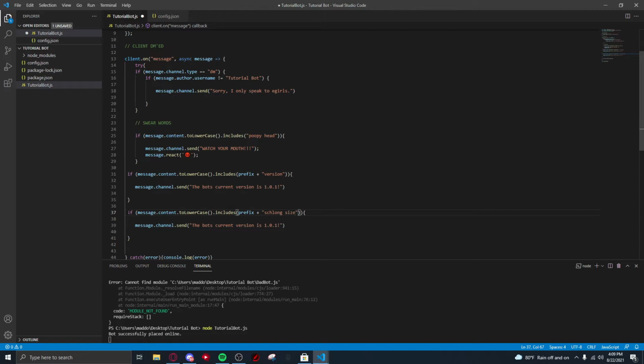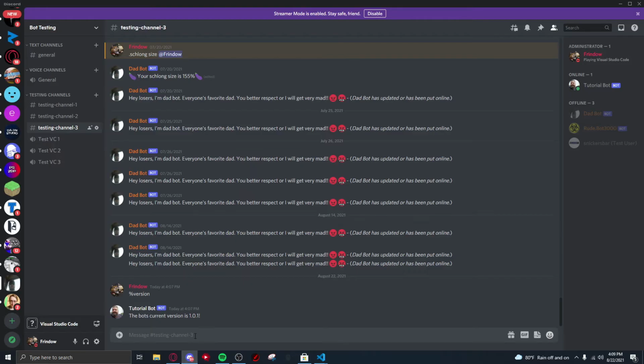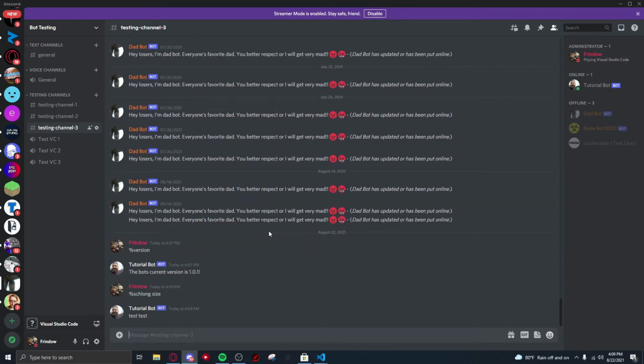So as you can see, message.content detects if it's uppercase or lowercase, so it'll work either way. You don't have to type it exactly like percentage Schlong size. Then we're going to have the brackets, and this is just what's going to happen when we do Schlong size. Test. I'm just going to do Control S, and let's test it so far to make sure the command is actually working. So we're going to do percentage Schlong size, and yep, as you can see, the command is working.